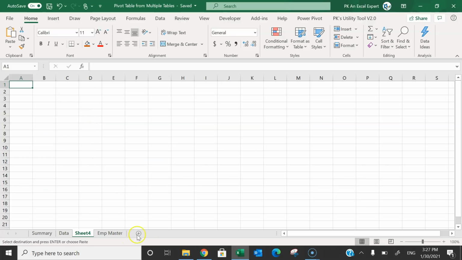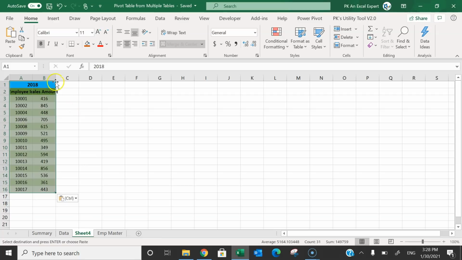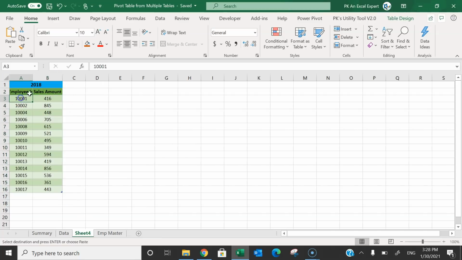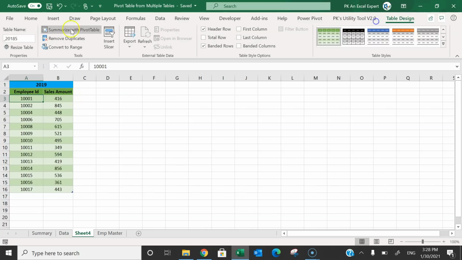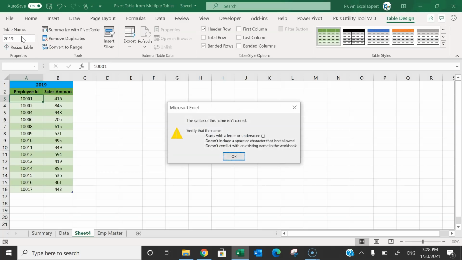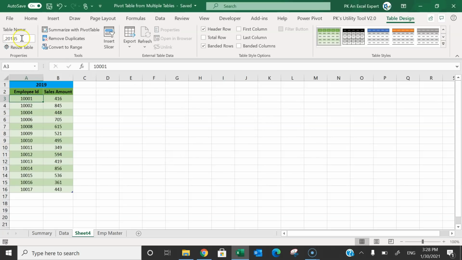Let me show you. I have added a new worksheet which is Sheet4. If I paste that table here, let's rename this. Just change this title to 2019 and rename the table as 2019. Then it is showing this error. That means the table name should start with a letter or underscore. So what we can do, we can put an underscore here and then 2019. So this is for 2019.